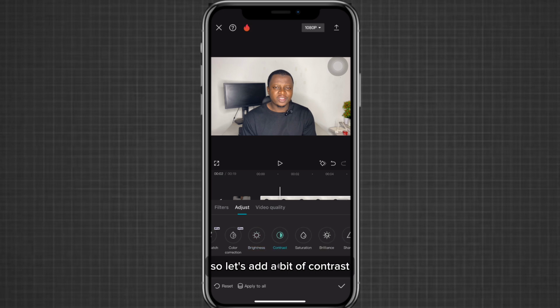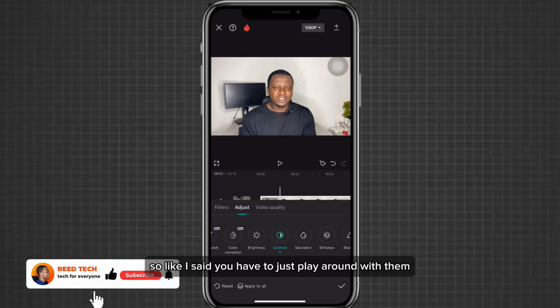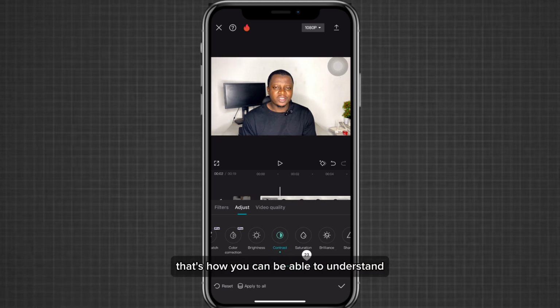So let's add a bit of contrast, which basically increases or deepens the blacks in the video. So like I said, you have to just play around with them, go forward, go back like this, and see what they actually do. That's how you can understand how to color grade your videos very well. Play around with them and see how they impact the video. Alright, so saturation, I think I'll add a little bit, 5. Brilliance, I don't think I'll add some brilliance.